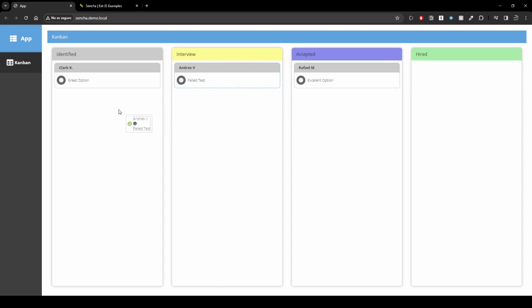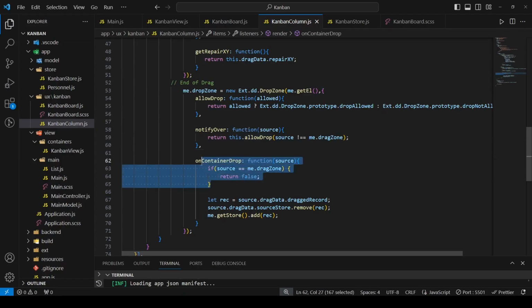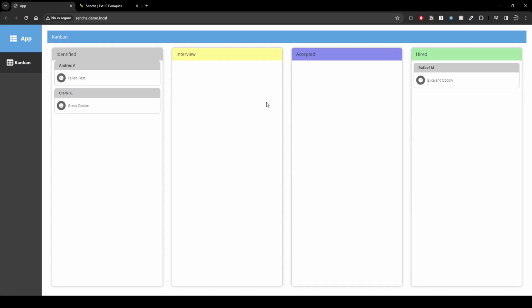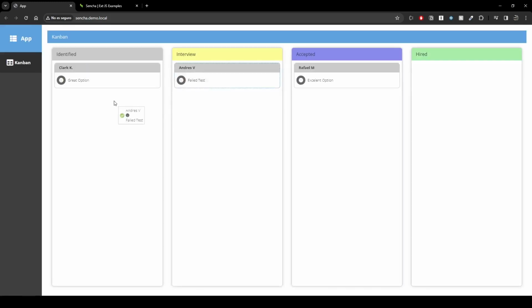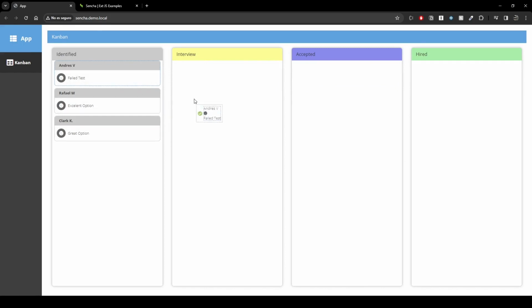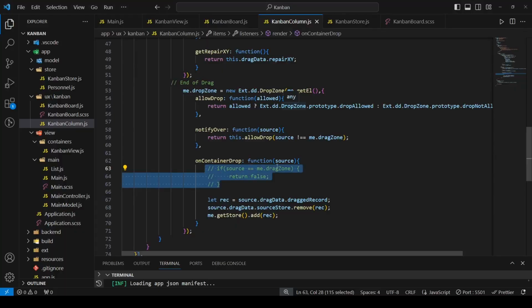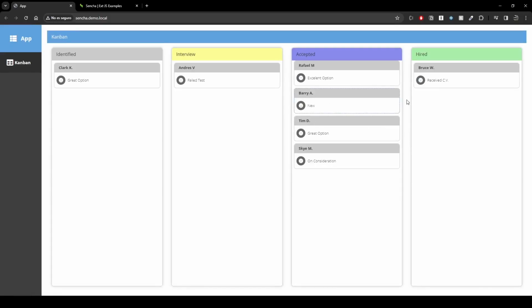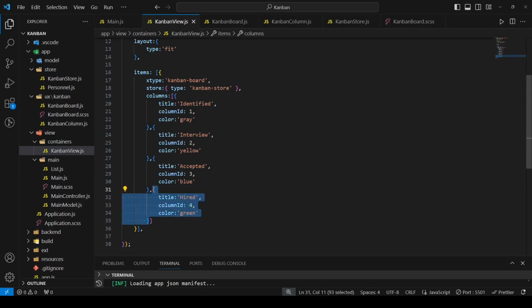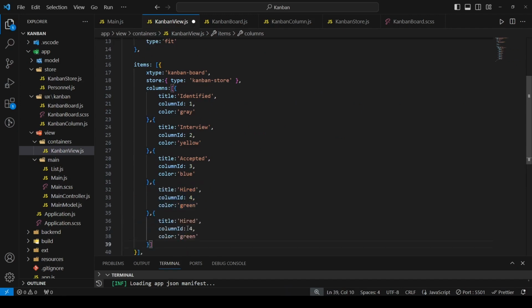By the way, if we remove this conditional, it would allow us to drop it on the same column from where it originated. However, this would rearrange the data as it would always send that record to the end, potentially causing some confusion. That's why we keep it this way. So now our Kanban board should be fully functional. Here's a version with more records. And remember that you can also add the columns you need to our custom component.